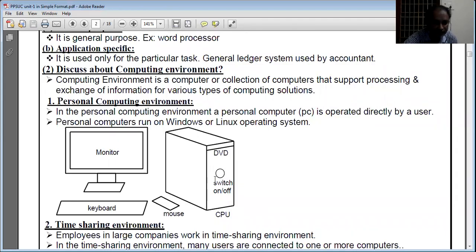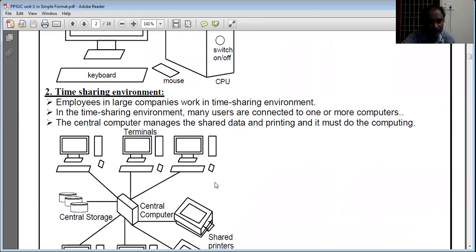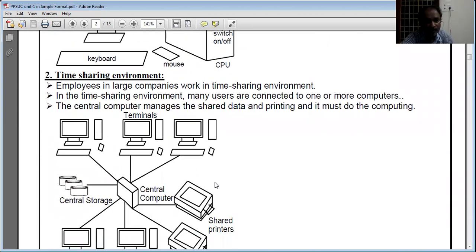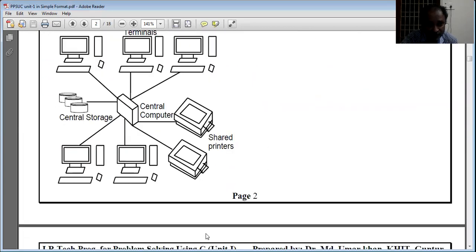switch and DVD. Time sharing environment, second one. Employees in large companies work in a time sharing environment. In a time sharing environment, many users are connected to one or more computers. The central computer manages the shared data and printing, and it must do the computing. It also handles the printing by sending jobs to shared printers.